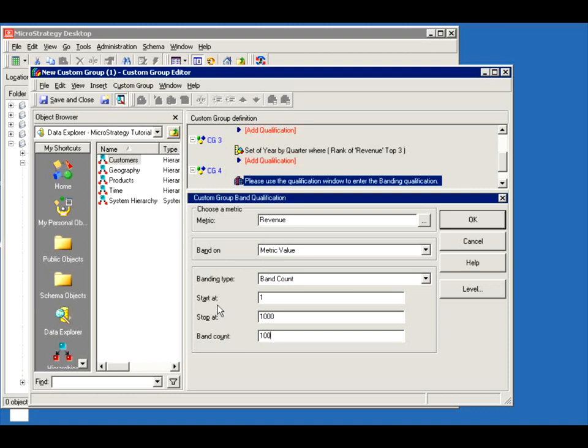So it's saying, go from 1 to 100, 100 to 200, etc. But here's where it gets really neat if you're doing rank. So 1, and let's stop at 10. So 1 to 10, and we just need 2. So it'll be 1 to 5 and 5 to 10. If you do 10, it'll be 1 to 2, 2 to 3, 3 to 4, 4 to 5.